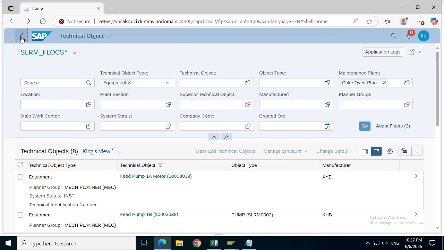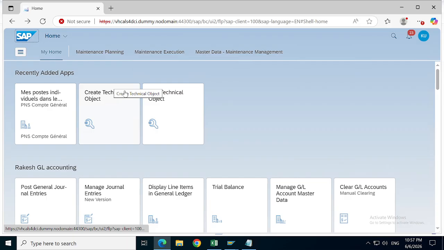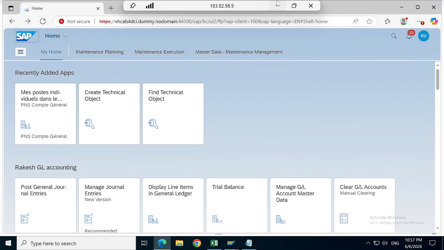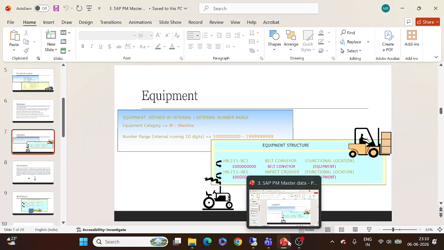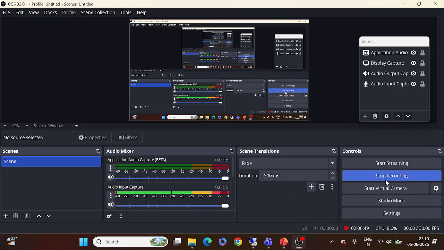Any doubt till here? I have shown the Fiori app and also the GUI, both things. I believe you are getting good exposure with the GUI and, parallelly, the Fiori apps. Yes, sir. Do you have any doubts, Tarak, till here? No, sir. Once I try configuring, if I have any doubts, I'll send photos, sir. Sure. Okay.